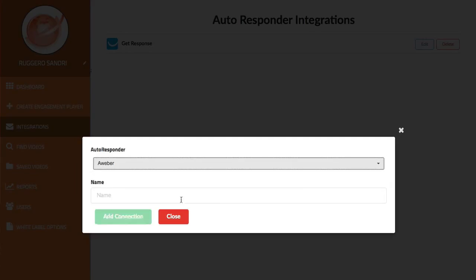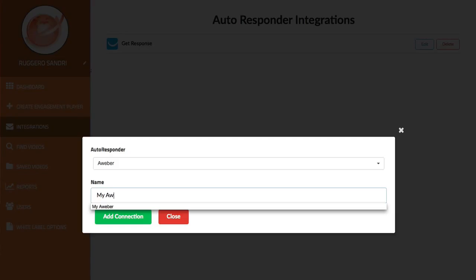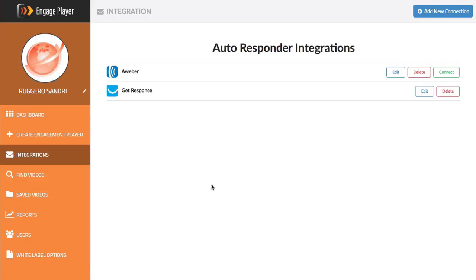So what I'm going to do is I'll just choose one here, and we're going to give it a name. Call it my Aweber. And we're going to add that connection. Okay, so what you'll see here, I'm not going to add them all. I'll just show you the difference between the two.